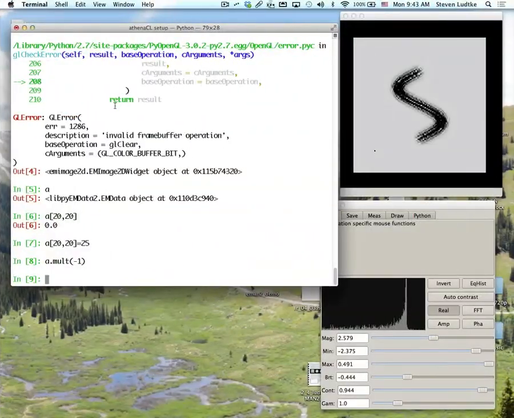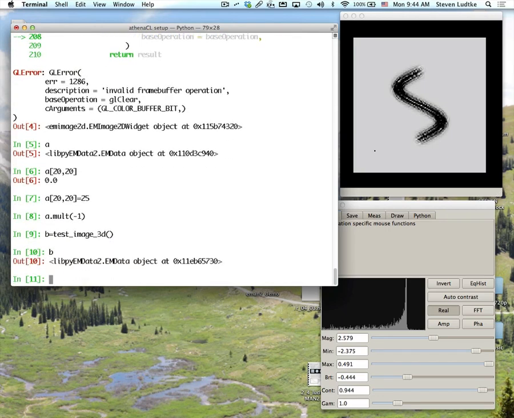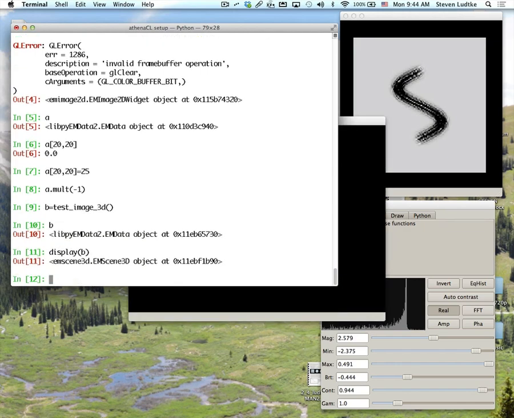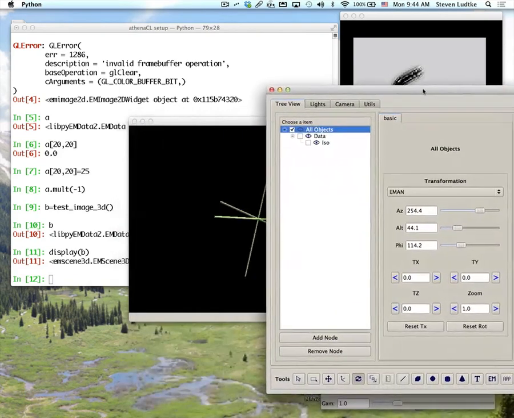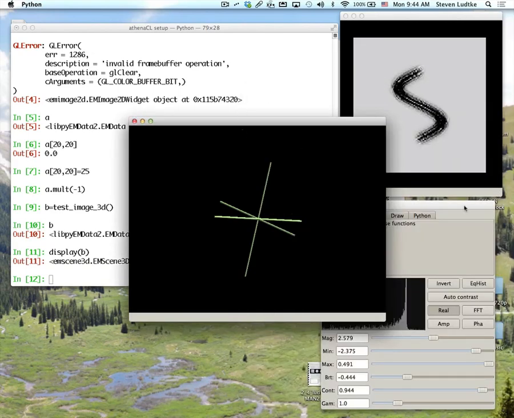Oh yeah, I was going to show a couple of display examples. I can make a three-dimensional test image. I can say test_image_3d. Oops. All right, I don't want to do A because then I'll lose access to my current image object. I'll call it B. And you can see again, B is an EMData object. If I say display B, we'll get a 3D display up. And that test object is basically just a set of X, Y, Z axes. Again, I can open a control panel and do all the stuff I could normally do with that widget.